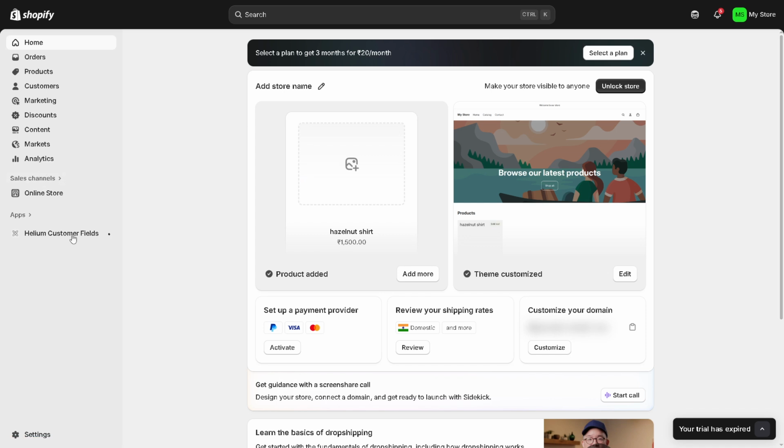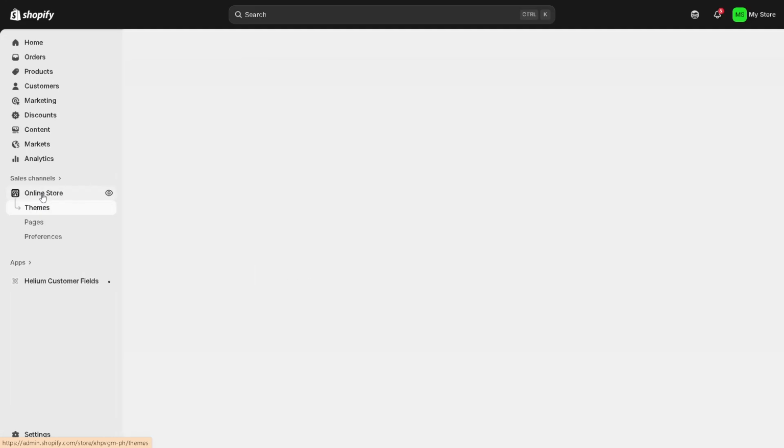Start by signing into your Shopify account so you're on the main admin dashboard. This is the central place where you manage your store, and it's where we'll access your theme settings. Next, look to the left sidebar and click Online Store. This opens the section where your themes live.